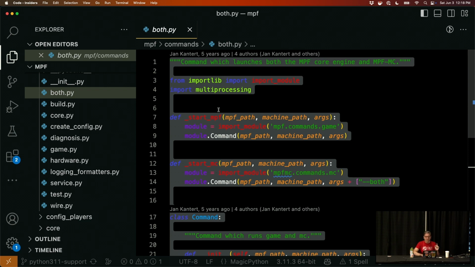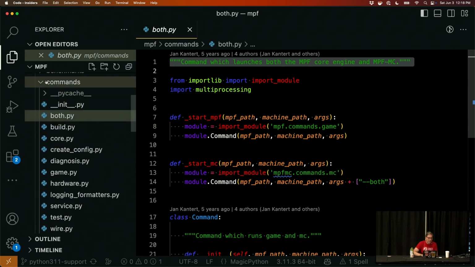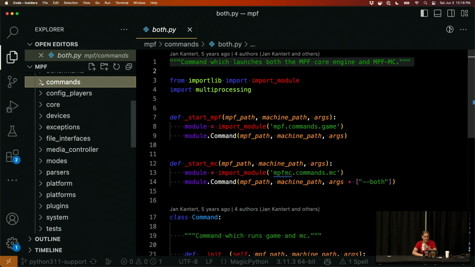And what I'm getting better at, what's really cool at the top of this thing, command which launches both the MPF core engine and MPF MC, that's going to give ChatGPT enough hints to know what you're looking at. You don't even have to give it a lot of outside context. Just paste it into ChatGPT and be like, what is this? How does it work? And it's pretty good at that sort of thing. So that's what's inside that commands folder.